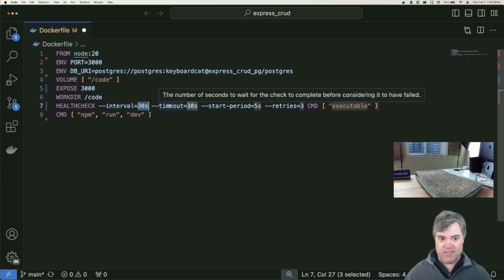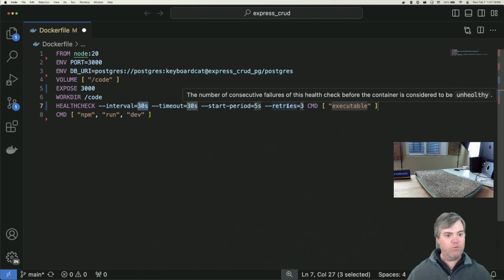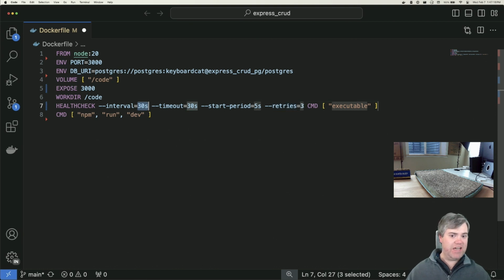Timeout is how many seconds to wait for the check to complete before considering it to have failed. So we want to basically, if it fails, wait 30 seconds and try again. And then there's, I believe, it needs to retry 3 times. If after 3 times it fails, like 4 times in a row, it'll tell Docker this container is unhealthy, because if it recovers after 2 times, we're perfectly fine.